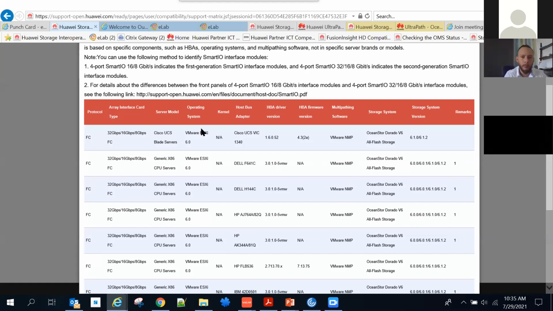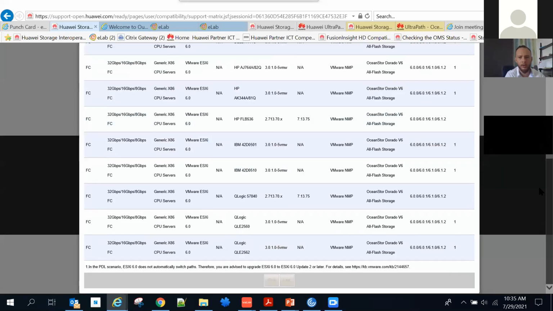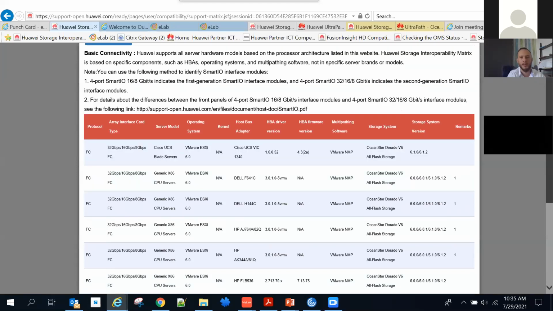As you can see, the supported HBA cards are from different vendors. We have different vendors because we chose not to use the Huawei multipath software. So we choose the default one for VMware. And the supported Dorado V6 versions are 6.1.0 and 6.1.2. For different host bus adapters, we have different firmware versions. So you can consult this website for compatibility first.